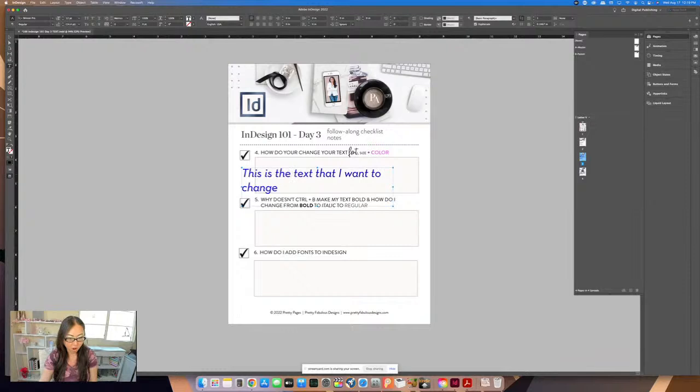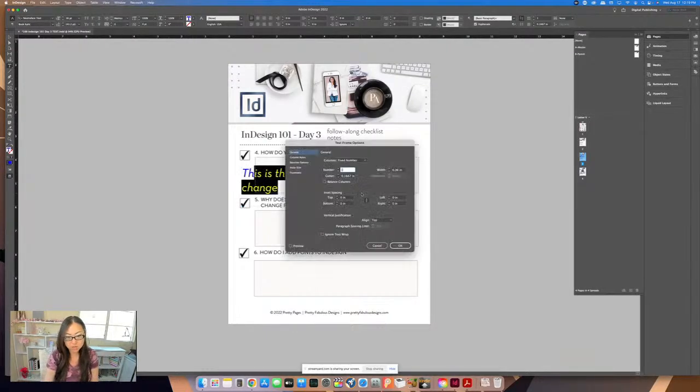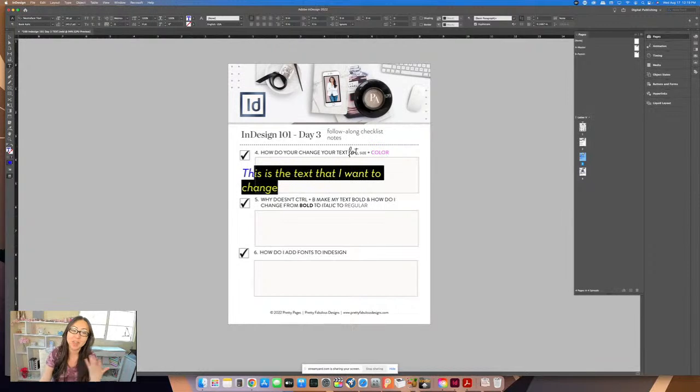So if I just highlight all of this, like you normally would in Word or anything else, and I hit Control B, it's going to give me text frame options, because that is the shortcut for text frame options in Adobe InDesign. And you're going to be like, I don't see bold at first. And then you're going to be confused. And then you're going to say, oh, that's right. Lisa told me I can't do that.